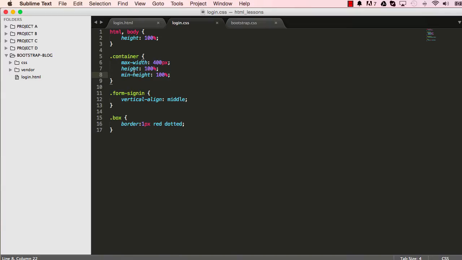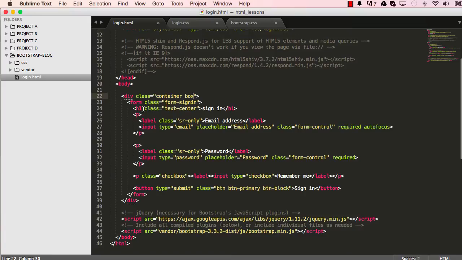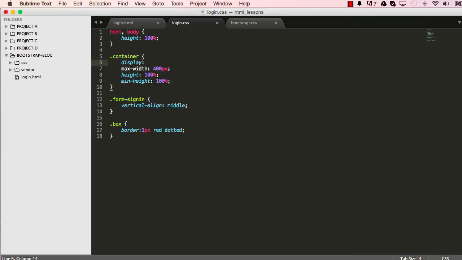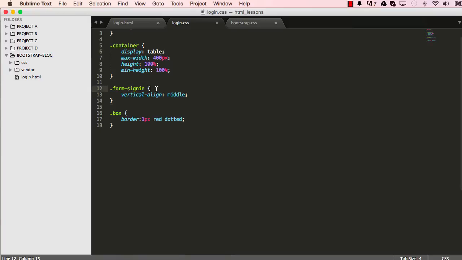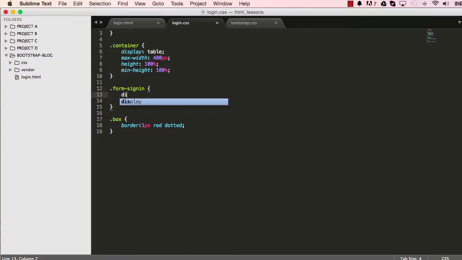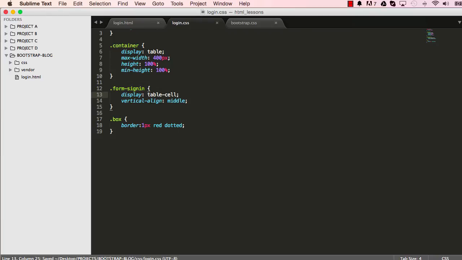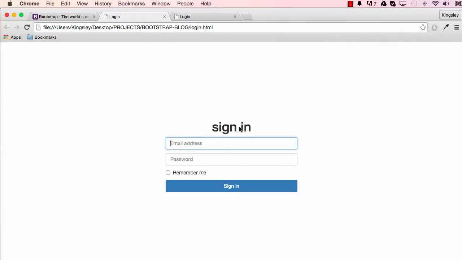Okay, so what we now want to do is do the same for our form-signin. So if I get rid of this, actually here in our container, what we now need to do is display table, and in the form-signin, we display table-cell. So we're basically making the page behave like a table, where we have a table and a cell within that table. Vertical align only works for table cells. So now that we've done that, we can see that everything has worked.